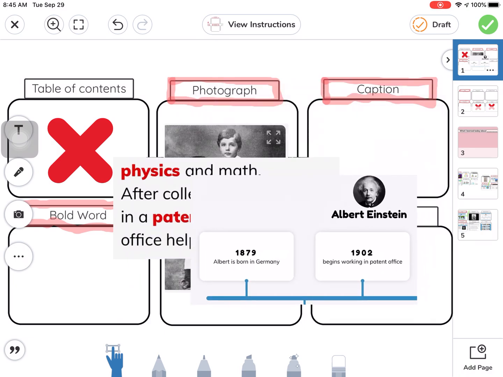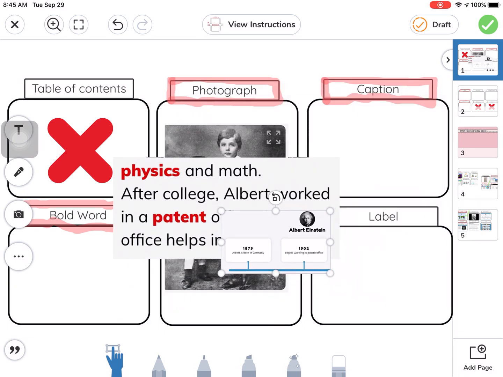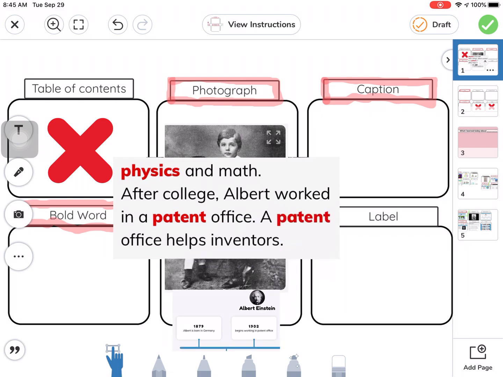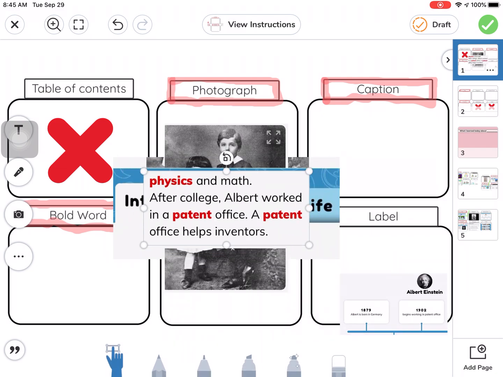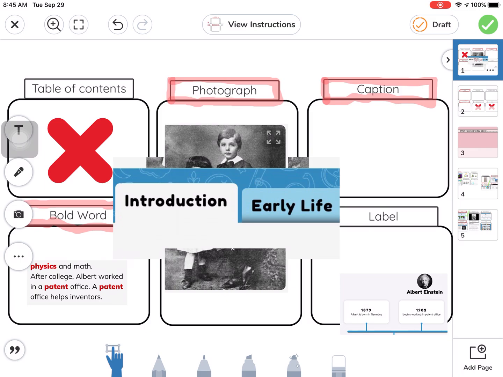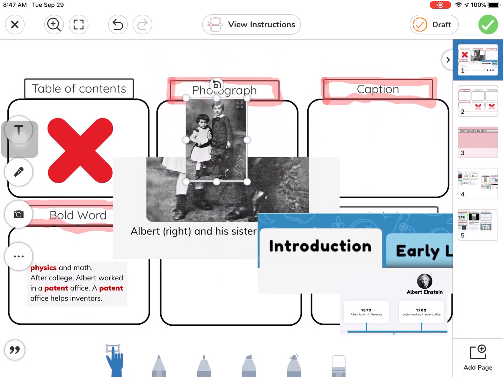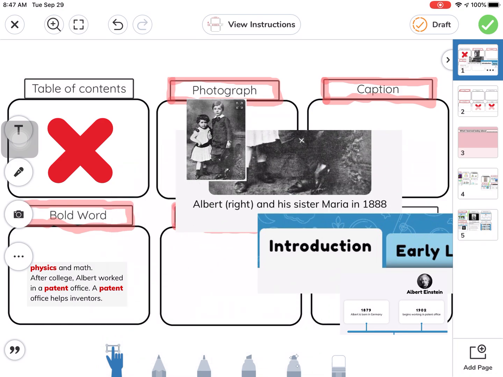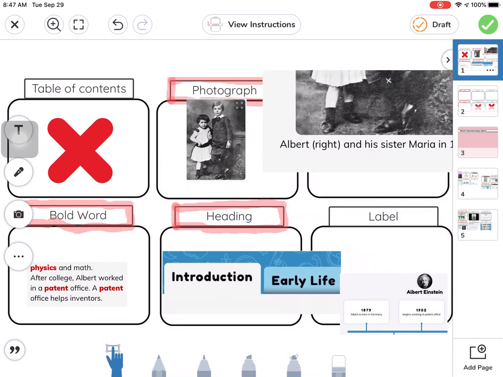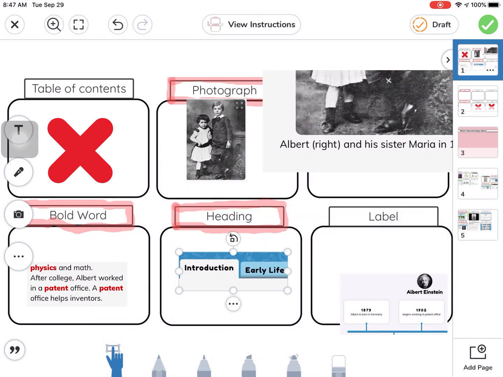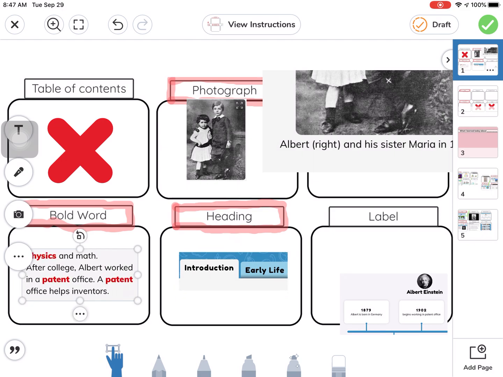I don't think I have that one on this page. Bold words. So I'm going to take bold words and put them in there. Photograph. I'm going to put that in there. Heading. I'm going to put that in there. So I'm going to make sure they fit inside the box.